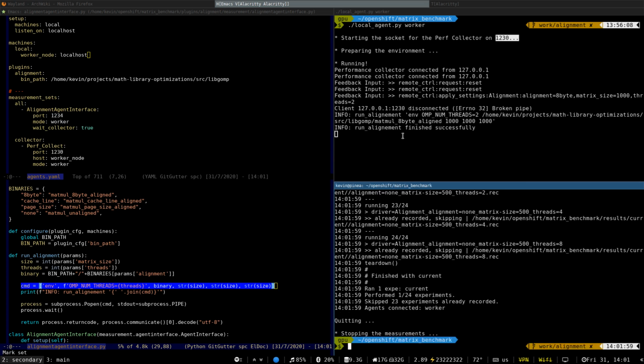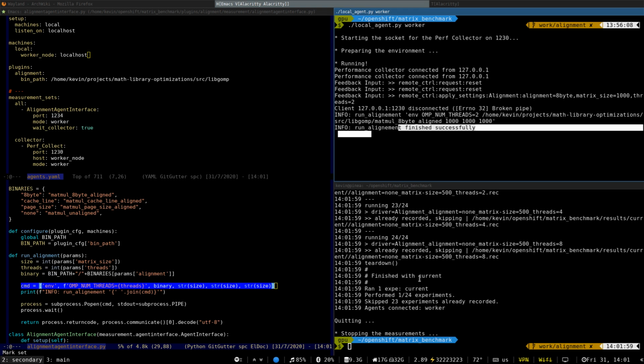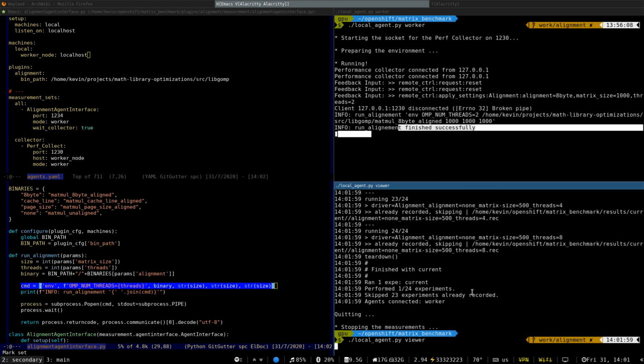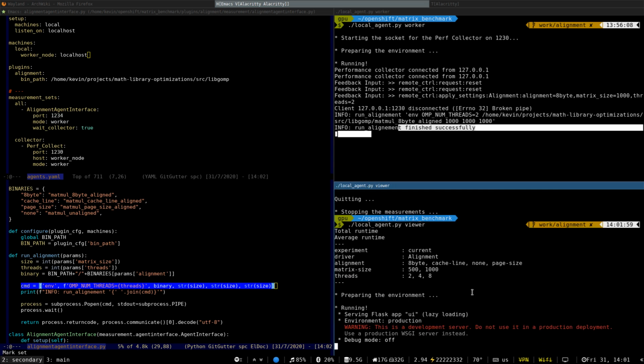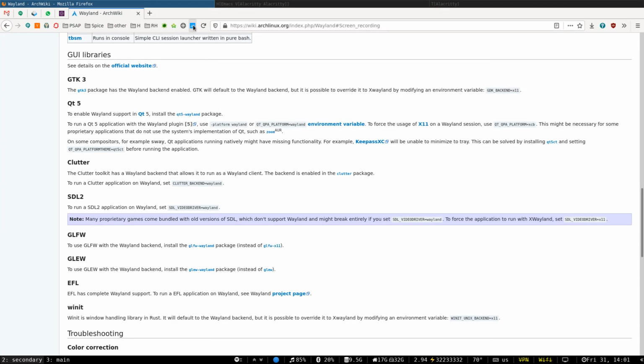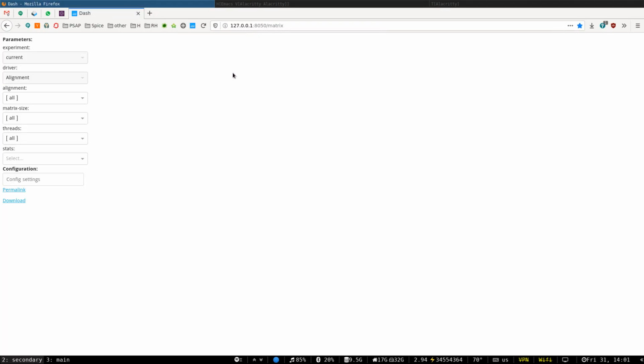And finished the execution. The results were reported to the control center. And now I can run the tool in viewer mode. So now we switch to the web interface, and here we can select what information we want to see.